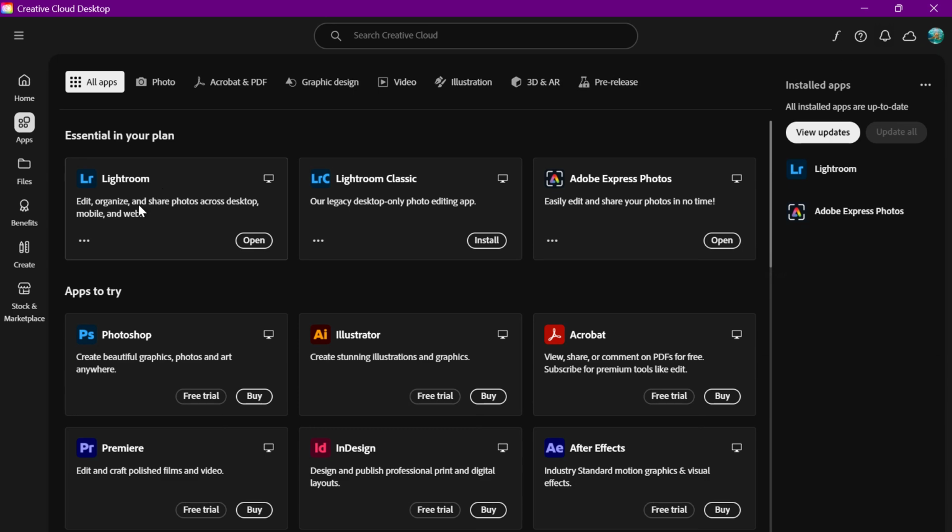After signing in, go to the Apps section. Here, you'll see Lightroom listed among the available Adobe apps. Simply click Install next to Lightroom and let Creative Cloud handle the rest. The advantage of this method is that it keeps Lightroom updated automatically and gives you access to the full Adobe experience in one place.